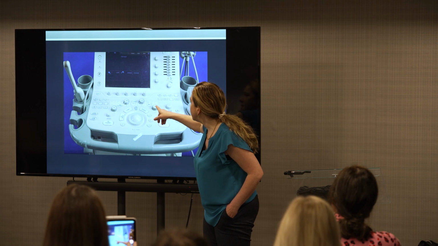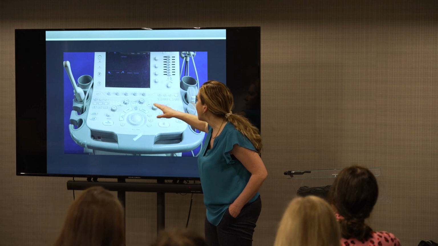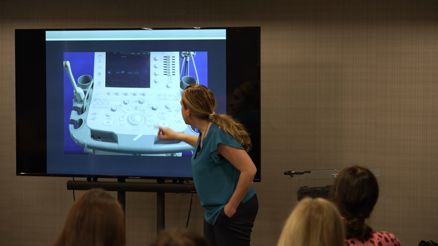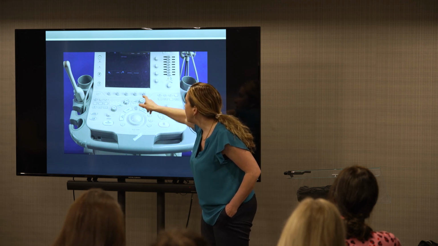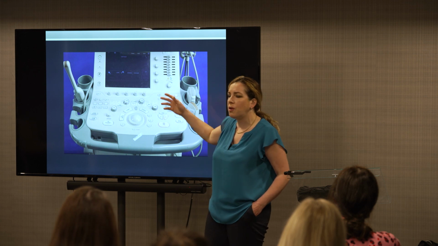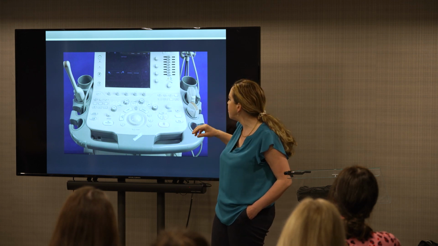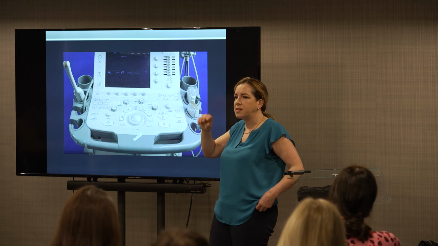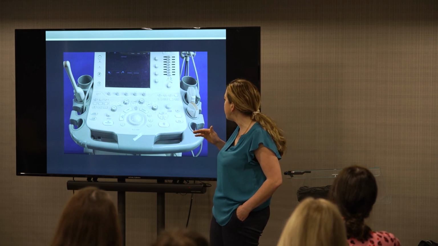This was gain, so this is like brightness, 2D gain. Just whizz that round clockwise, and the image gets brighter. Press this to put your color on, and then again you can turn the button to alter the color gain, increase, decrease. If you're getting lots of interference, it's up too high, so reduce it.